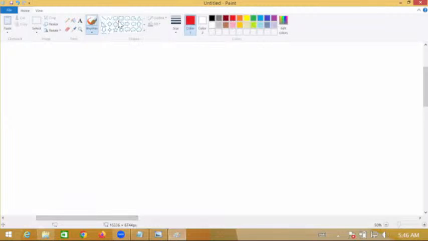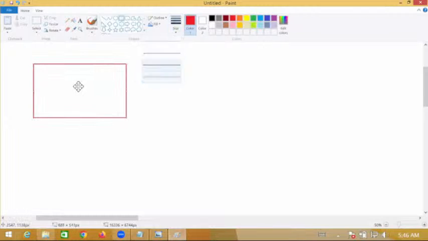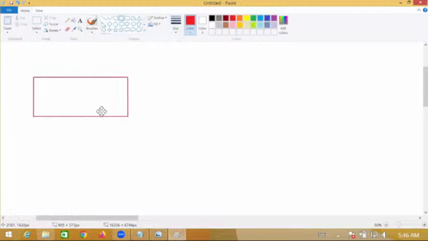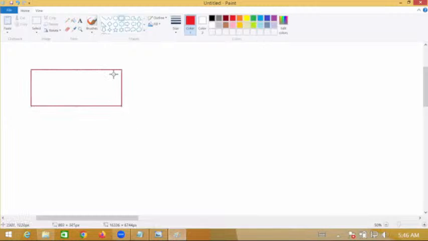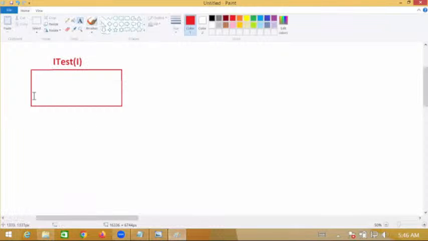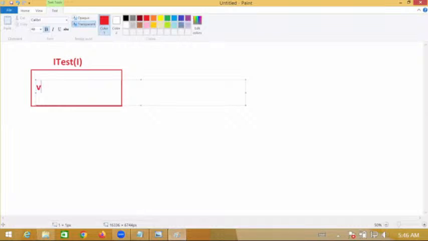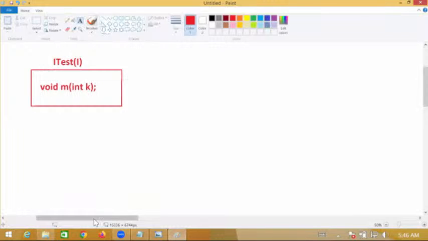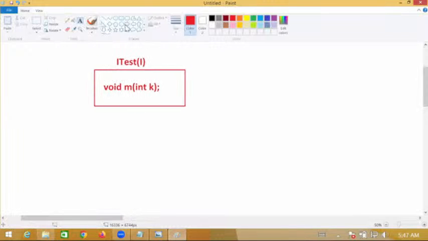So I'll take always one interface here, I test, having one abstract method, void m of int k. So one interface is declared with one abstract method.